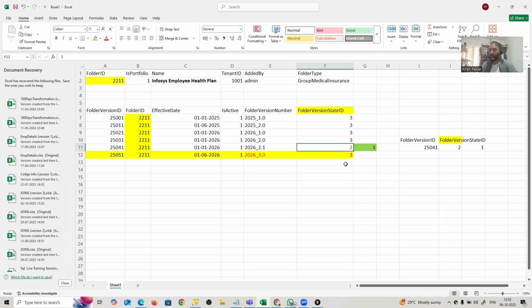This is going to solve their problem, because just imagine this 3 is maybe for a major version and that 2 is for a minor version, so that folder is in progress. Actually, that's why they are not able to edit, or maybe not able to take actions on this insurance plan, the latest insurance plan for 2026.